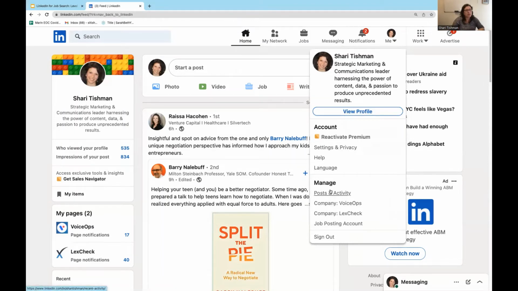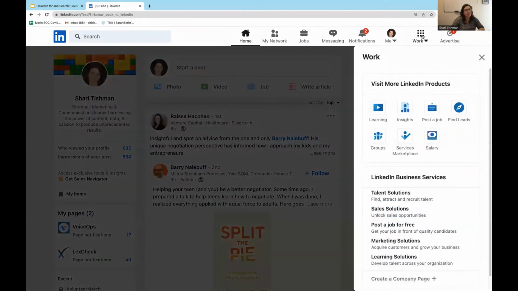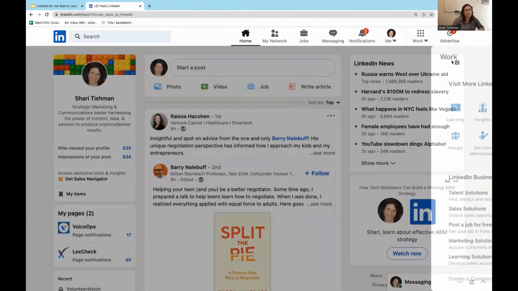And then in the manage section here, a lot of this has to do with business related things. So if I happen to manage a couple company pages, that's where I see those here. So just some housekeeping stuff, basically. In the work link on the top right here, there's some other areas of LinkedIn to explore. Some of them do have to do with business stuff like find leads or post job, but some of them are for individuals and job seekers. So there's LinkedIn Learning, which we'll talk about soon. Groups we'll talk about in session 2. Salary and services marketplace we'll talk about in session 3, but you can explore those on your own as well. And advertise is a business thing.